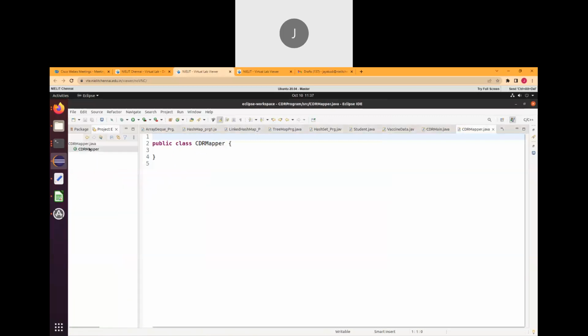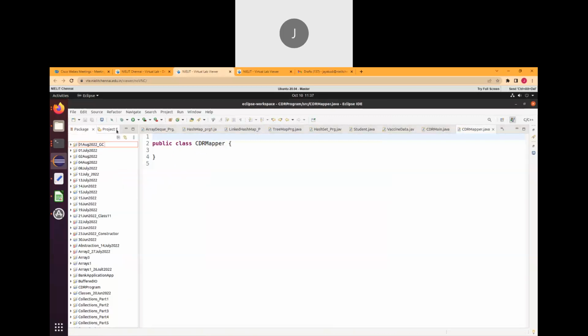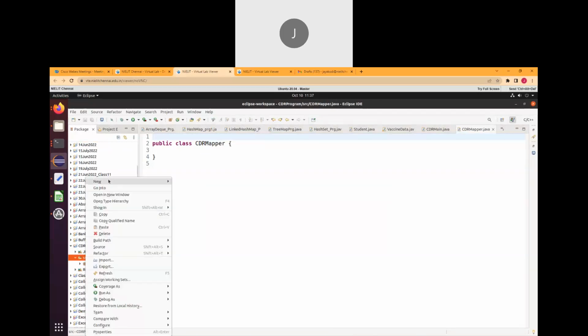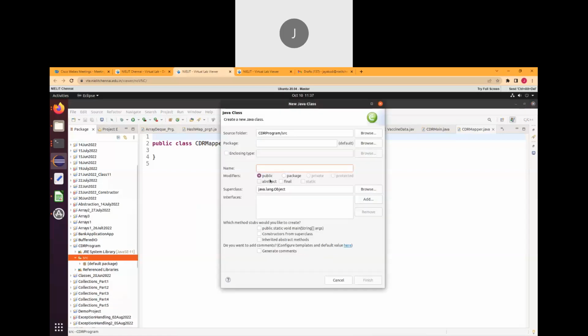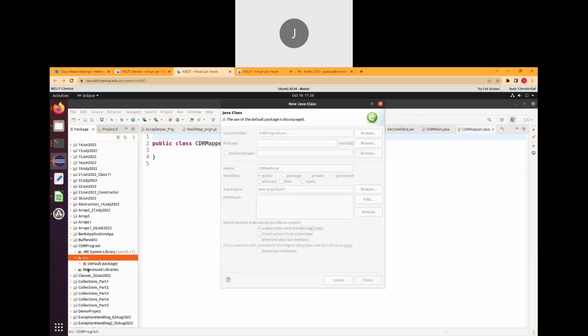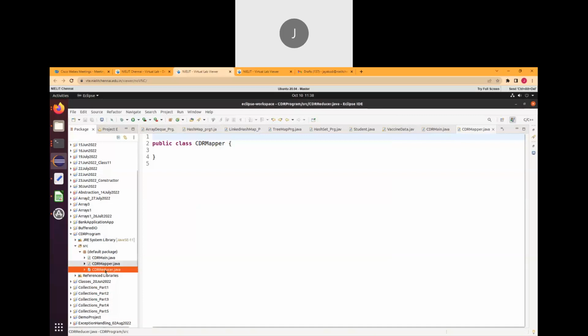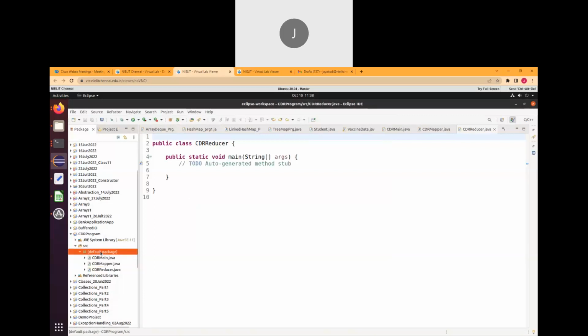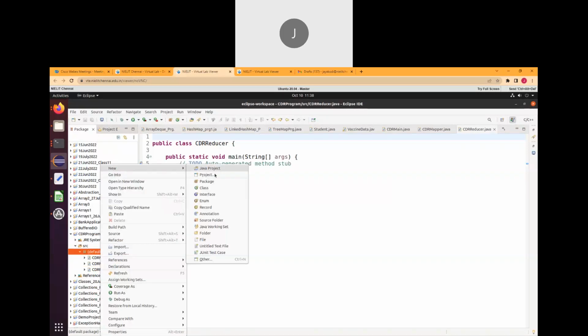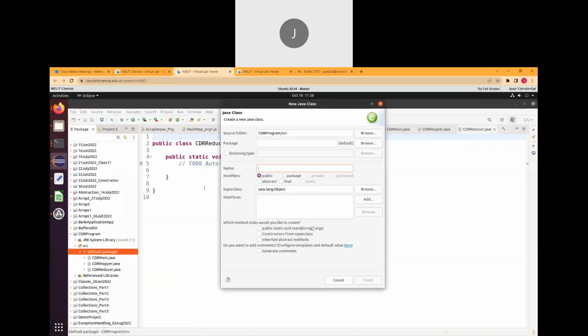Okay, so I will have the class files here. One is a CDR main class file we will have. CDR main, it will have the main method. Then we will have a mapper class, a reducer class. CDR mapper. Three classes I'm going to write.